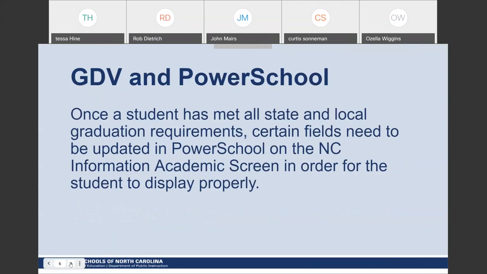This is also another key item. A student should not be entered as a graduate unless they have met all state and local graduation requirements. Certain fields need to be updated on the North Carolina Information Academic screen in order for the student to display properly. Again, I just want to point out that no student should be entered into this process through PowerSchool and in turn into accountability until they have met all state and local graduation requirements.